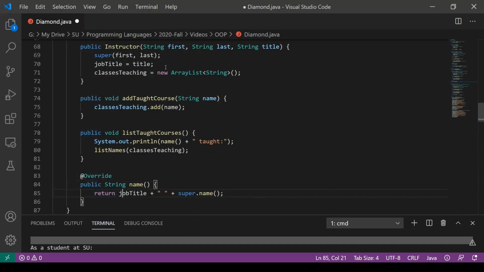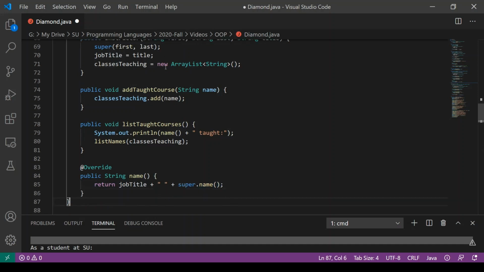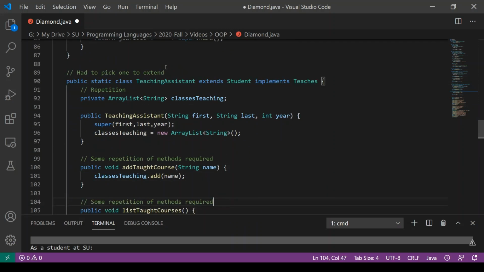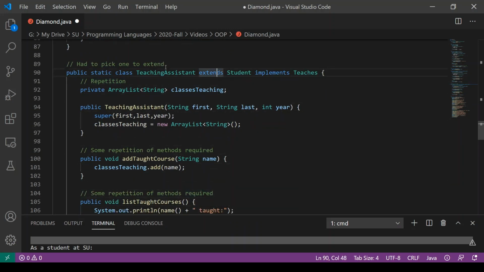And all it does is append the job title before the name, which is defined inside the Person class. Next we have our new TeachingAssistant class. In Java, you can only extend one class. And as we had in our diagram, we will extend the Student class. But we will also implement the Teaches interface. Note that we can implement as many interfaces as we want. If we wanted to implement more interfaces, we would simply separate them with commas here.